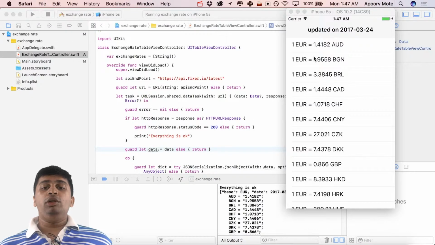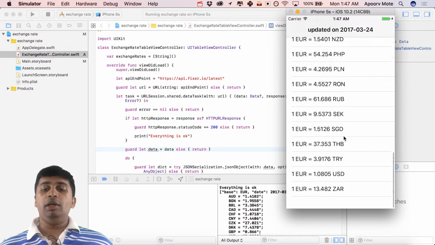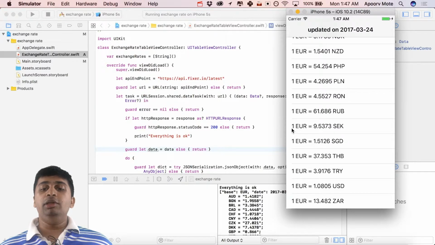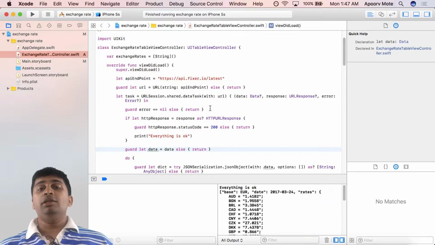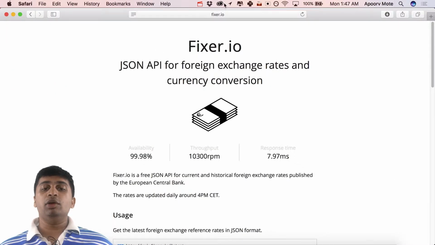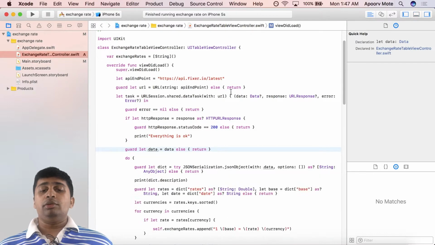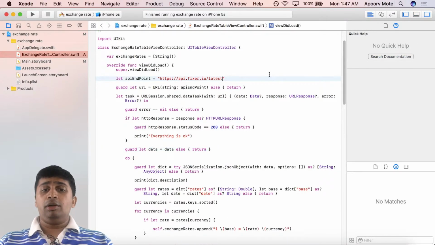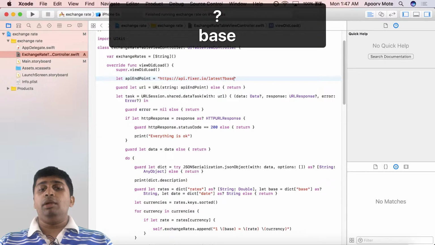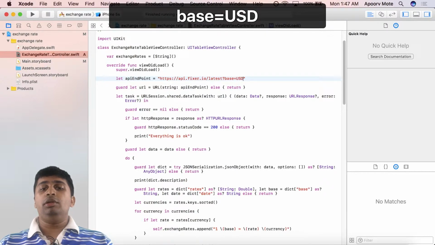So what if you want your own home country currency, or any currency that is available in here, as your base currency? So that's your challenge, and I want you to try this on your own. The hint is on fixer.io. You can see the hint. So try this on your own, and now here is my solution. So basically you write here question mark base equal to USD, and now everything will be in USD.